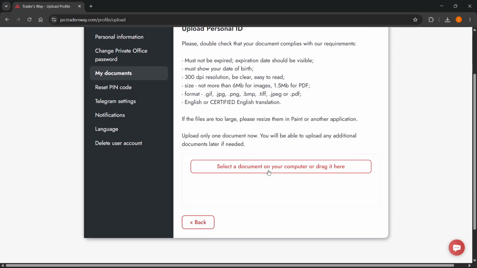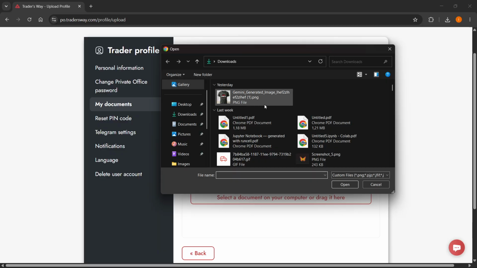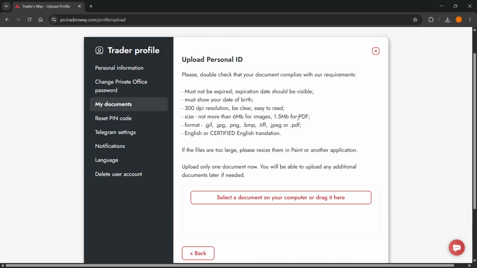So you have to click on select document on your computer or drag it here. You can just drag and drop it in here, or you can click on here and find your documents and then basically upload them and just continue, and it's going to basically take you into the verification process. And whenever you do this and whenever they approve it, you'll basically get your account verified that way. So that's how to verify your TradersWay account.